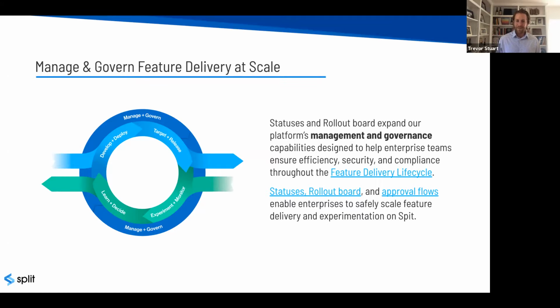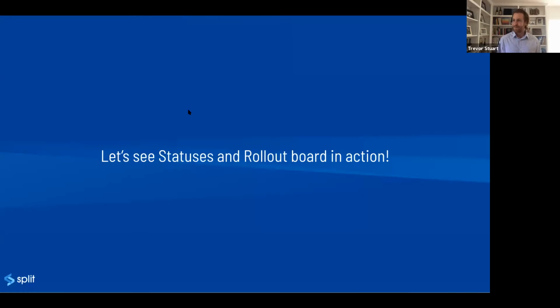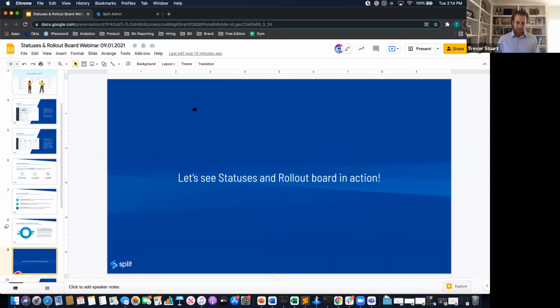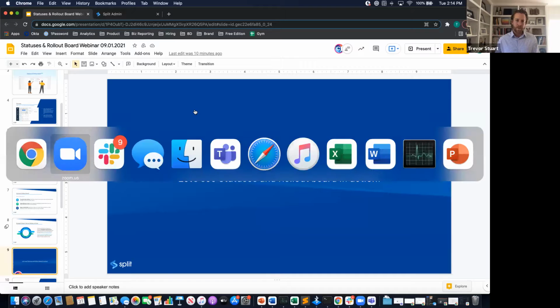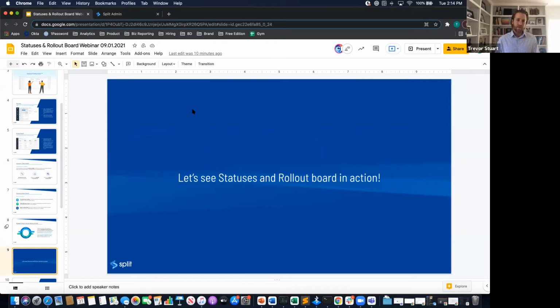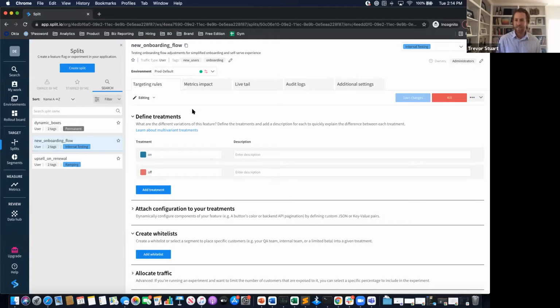Perfect. So how about I dive into a demo? I'll show you guys what this looks like in action. I'm going to flip screens here. Let me hop out of the presentation mode. I'll flip screens. Oh, not that one. Let's go here. Perfect. So now you're seeing the Split UI, right?